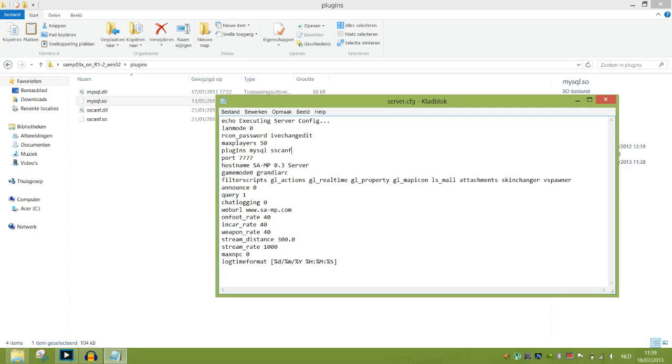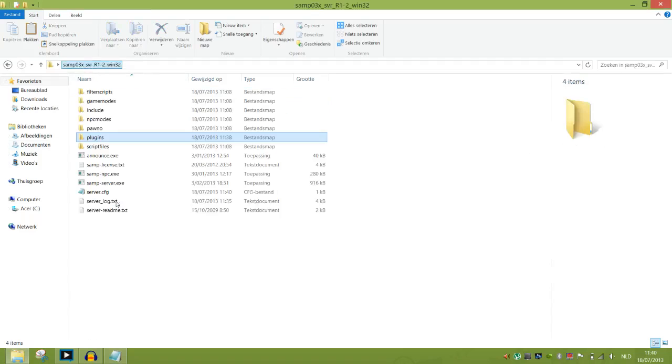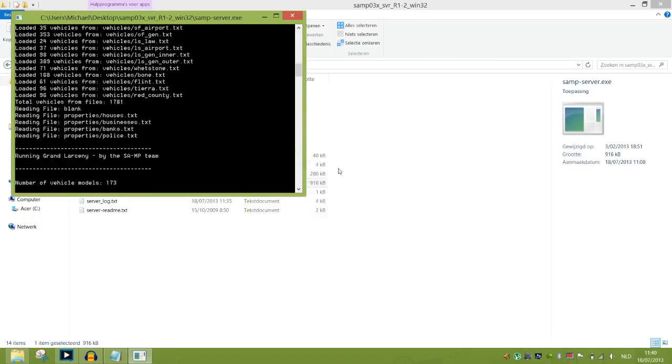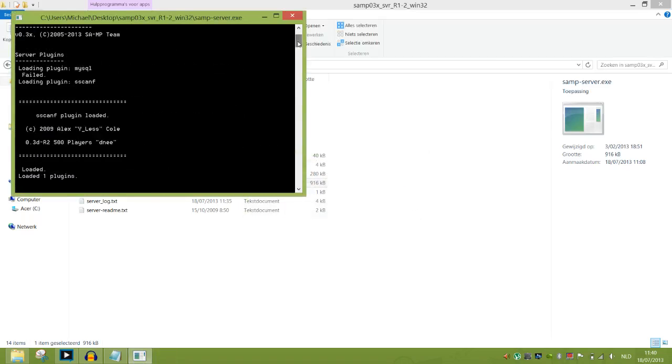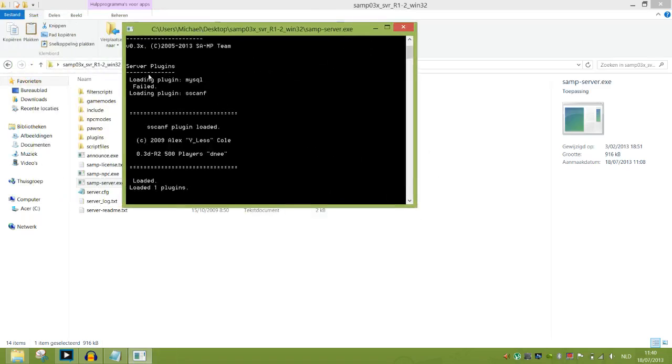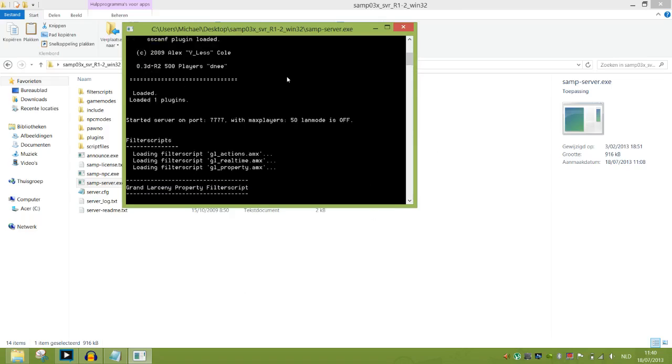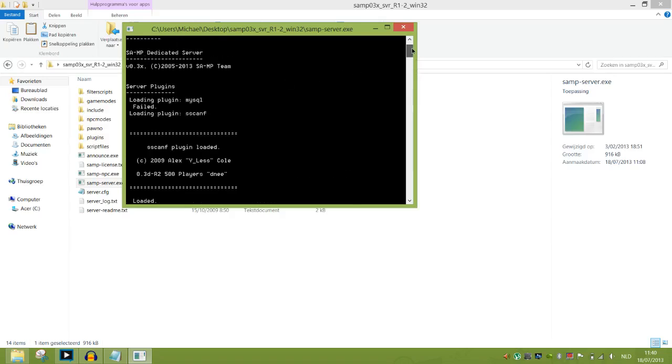If you have these two, they are going to load. So let's test it. Yes, it's local. So as you see, it loads plugins. It failed, you have seen the error. The scanf is loaded, and in total it loaded only one plugin.